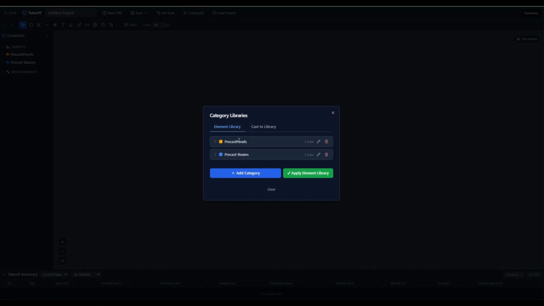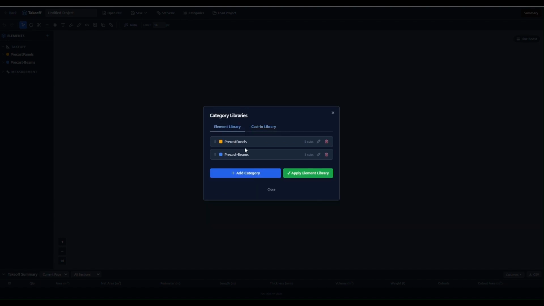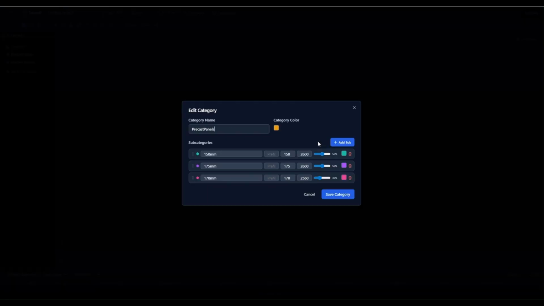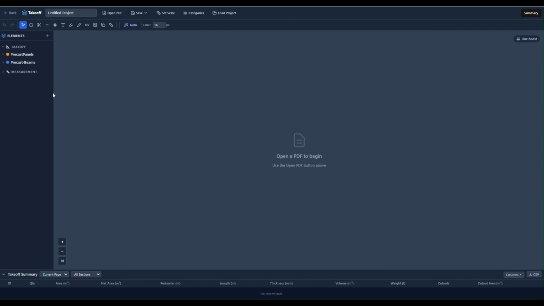Here you can have different categories in your library, such as cast-in items like lifters, drawspock, weld plates, and etc. You will also have a section for product categories like precast panels. On each category, you can have different subcategories like 200 millimeter panels and etc. Once you set your categories, you can apply it and keep working on your takeoff. Here is how you see your categories and subcategories to work with.